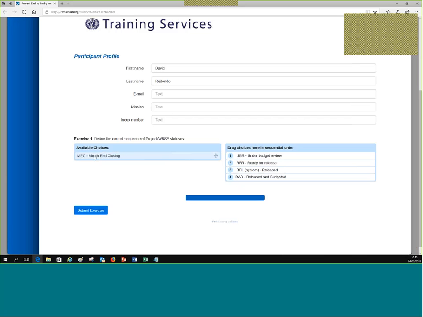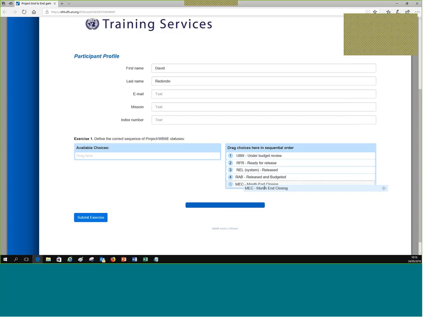Then finally we have the status month-end closing, and this is the status that we have to set in the elements in order to do the cost settlement. So the project will reach release and budgeted, and then we'll change to month-end closing at the end of the month, and then we'll come back again to release and budgeted, and then month-end closing, release and budgeted, and this will be happening monthly. All right.